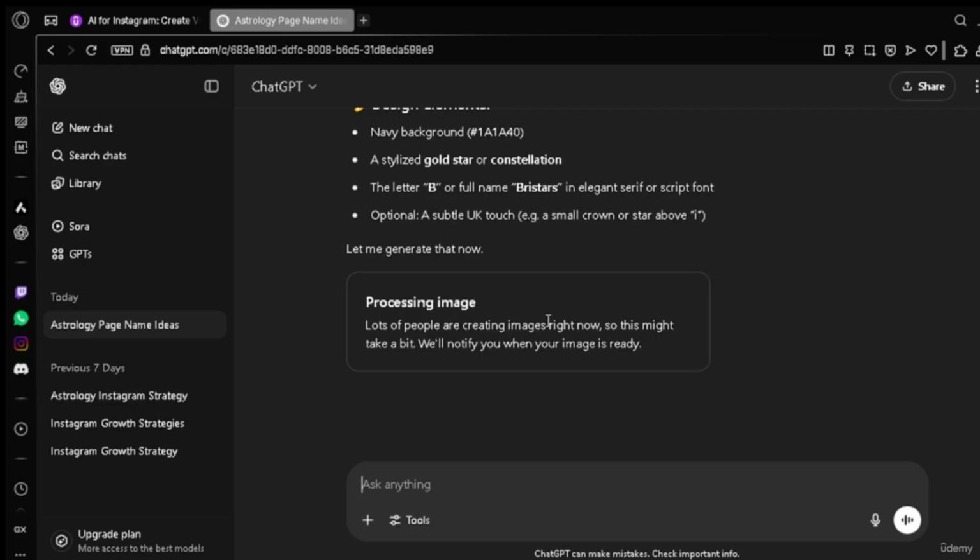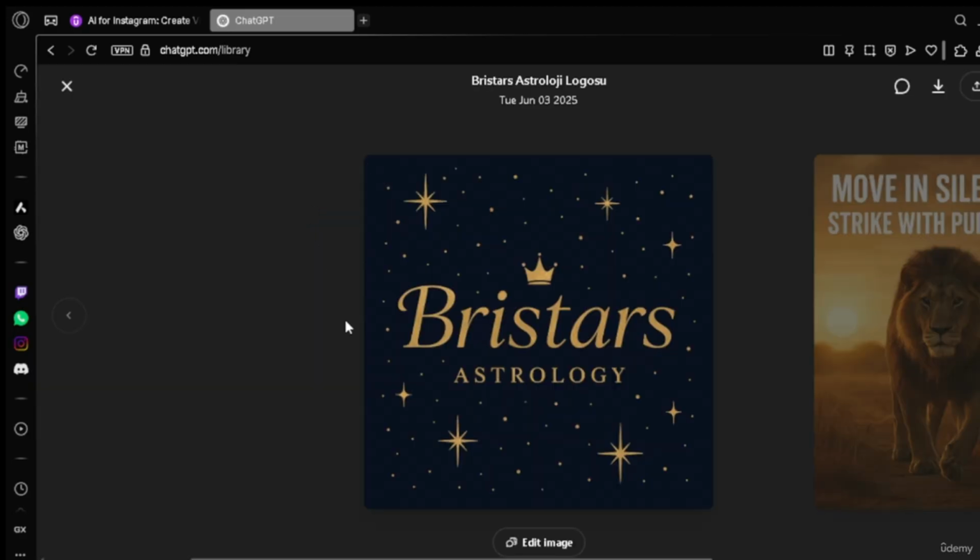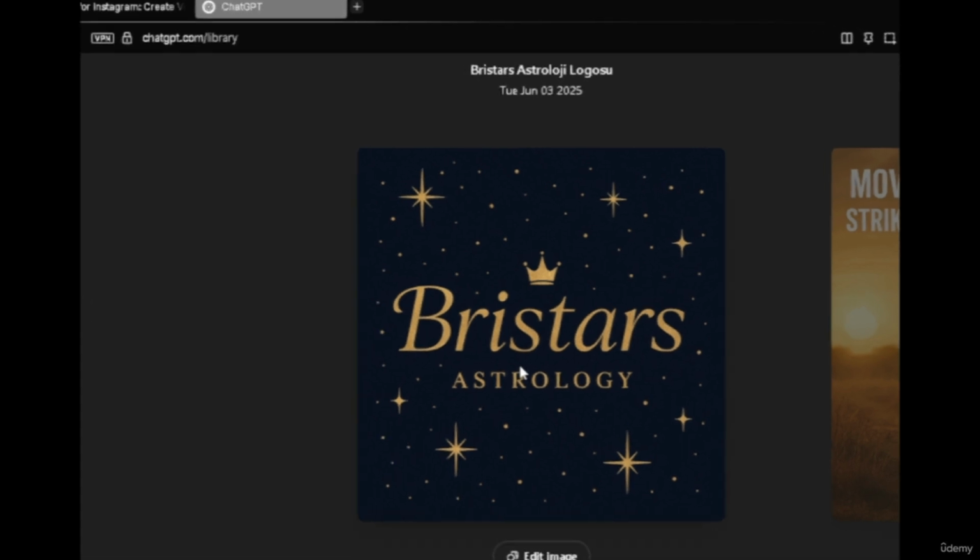If you can't see your image in the chat section, you can click on the Library tab on the left side to view the image that was created. Let's take a look at it. As you can see, it designed a beautiful minimalist logo for us, and we can simply download and use it from here, friends. Now, I will tell you how we can handle this process even more easily using Gemini. Which tool you choose to use is entirely up to you.